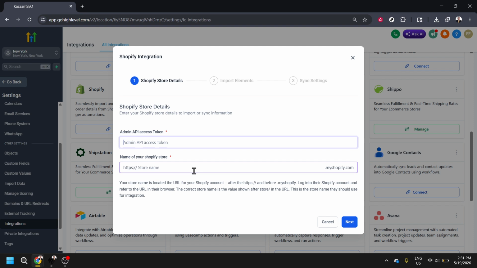For the Admin API, paste your access token carefully. It's case-sensitive, and extra spaces at the beginning or end can cause failures, so a quick double-check is worth it. Ensure you're using an admin-level token with the permissions your workflows will need, and keep this token private. Once both fields are filled, confirm to complete the connection.